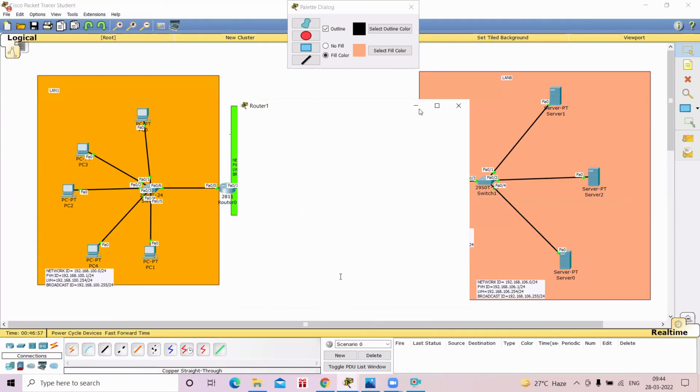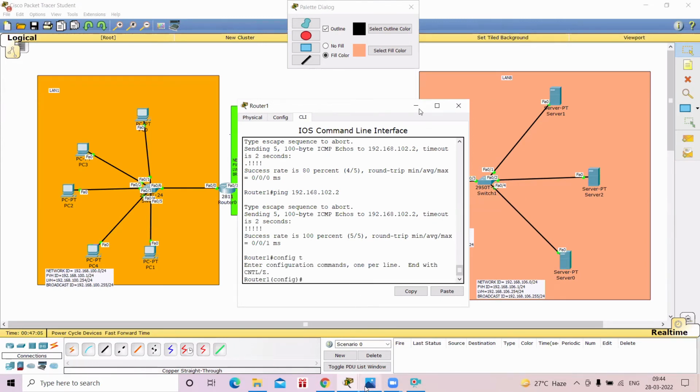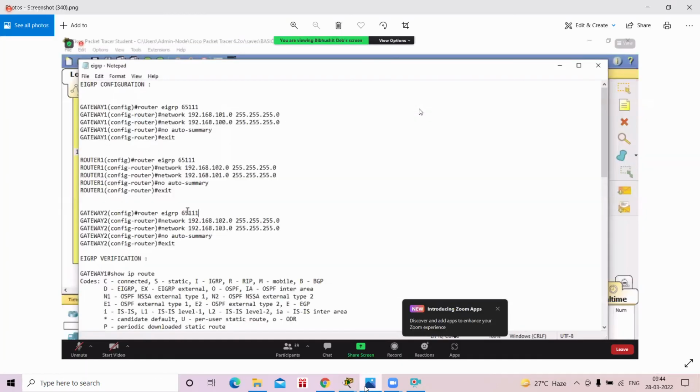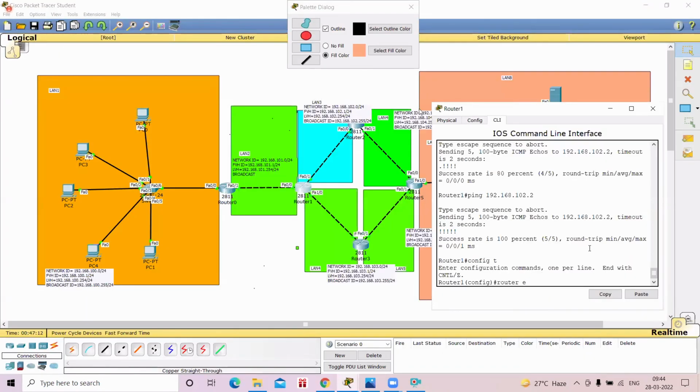Okay. So again, I will go to config t and in the same way, router EIGRP, correct? Fine. EIGRP 65111. 65111. Okay.